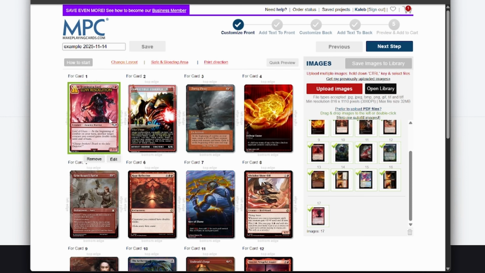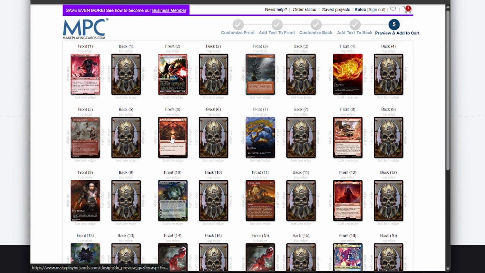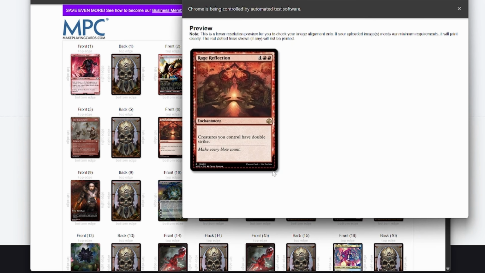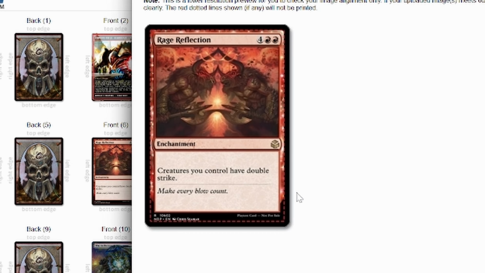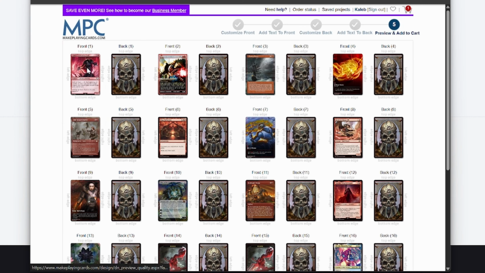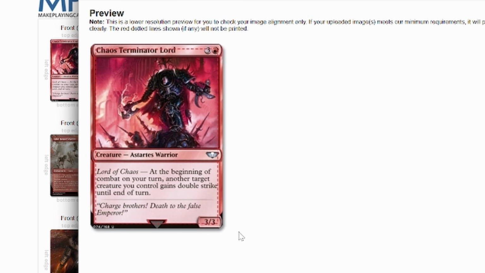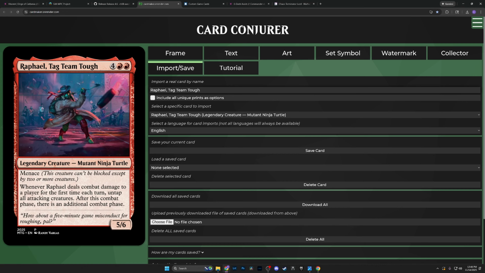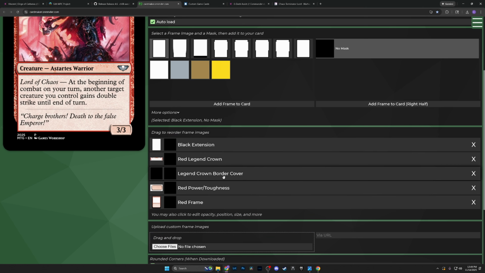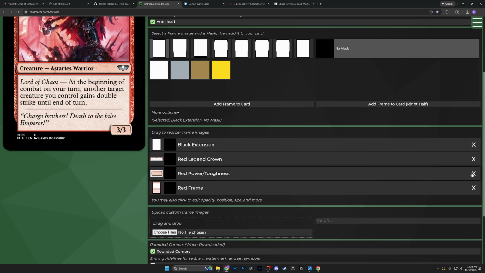This is why I use Card Conjurer. If I go back to the Preview and Add Cart tab, I can pull up a card here, and you can see these dotted lines showing the margin, and it shows you as it would be cut. But if I open the one that I uploaded from Scryfall, it has the cut way out of whack. I can go back to Card Conjurer, paste that card in, go back to my frame, delete my Legend Crown since it's not a legendary.